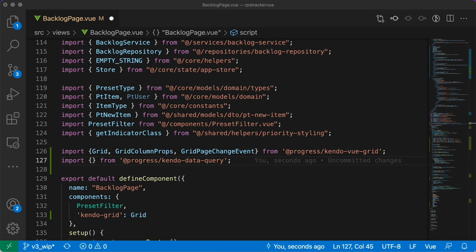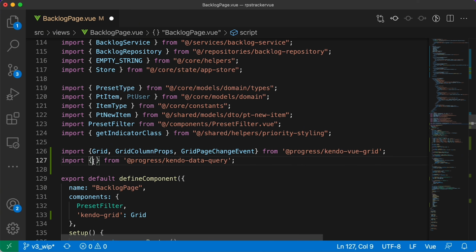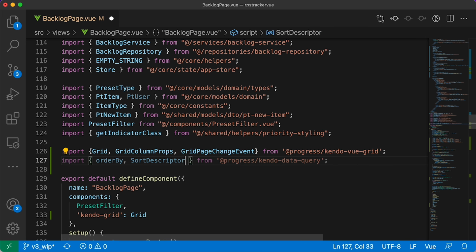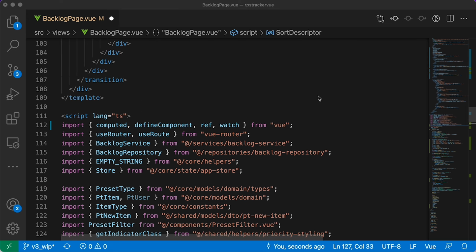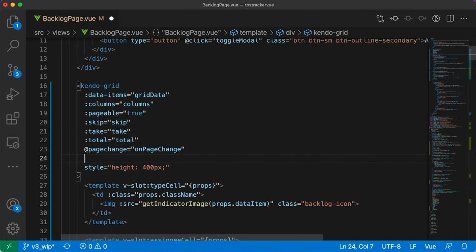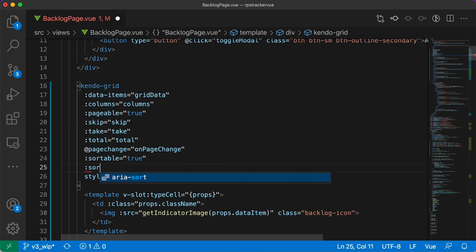This library is not tied to any particular component or even the JavaScript framework that we're using, Vue. It's just a generic way of working with data. We're going to import two things from here, order by and sort descriptor. We'll use that in a moment. Let's head over to our grid now, and we're going to bind a couple of extra attributes here. One is we're going to make our grid sortable, and we're going to set that to true. And then we're going to bind something called sort. I'll explain what this is in a moment.